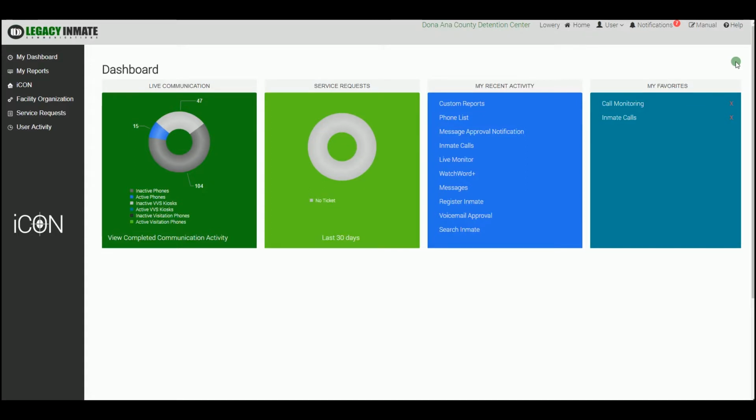Today we're going to be going over a few new enhancements to the iCON system. We're going to discuss notifications, voicemail text-to-talk transcription, secure instant message watch list, our video relay service, and Inmate notes.